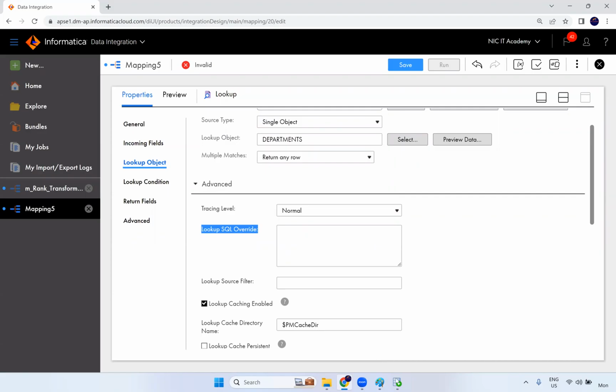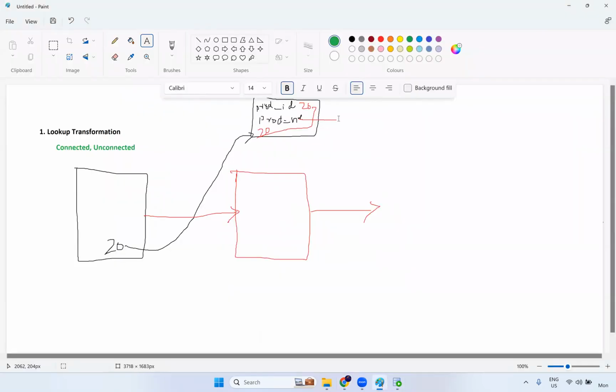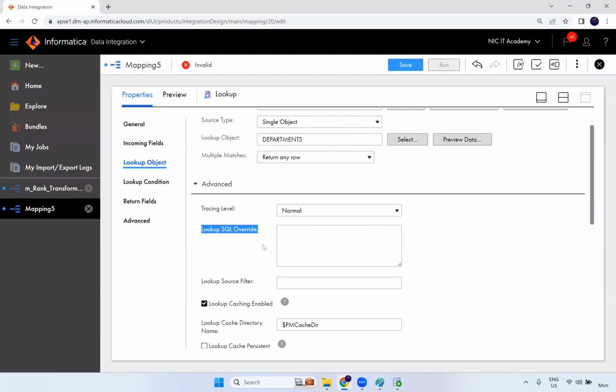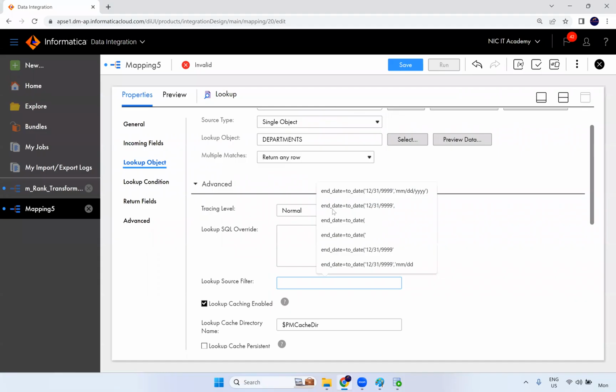Lookup SQL override. For example, you are looking up some table, right? In this table, you want to get only active records, not inactive records, or only some status you have to check. So while creating the lookup, you can put some SQL to get that data. This way: select star from the table name where status equal to active. Then only the active records will be looked up. So that's what you can go for. Here some SQL override, but we do have some sessions to check this SQL override. We will write it. And if I want to write some filter condition alone, for example, active records alone, you can put this kind of filter condition here.